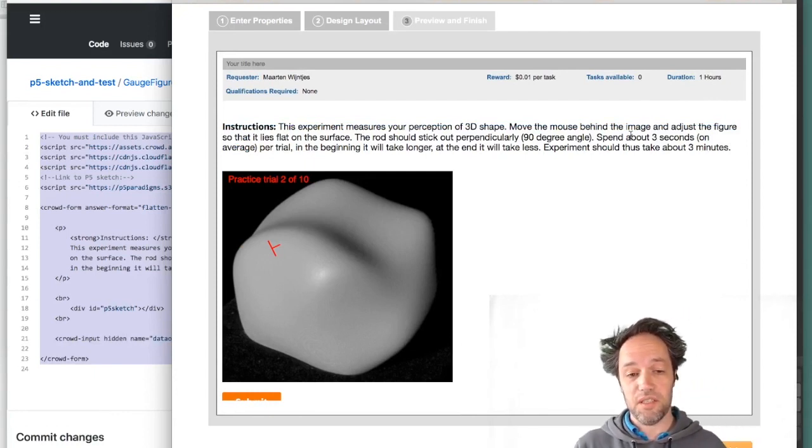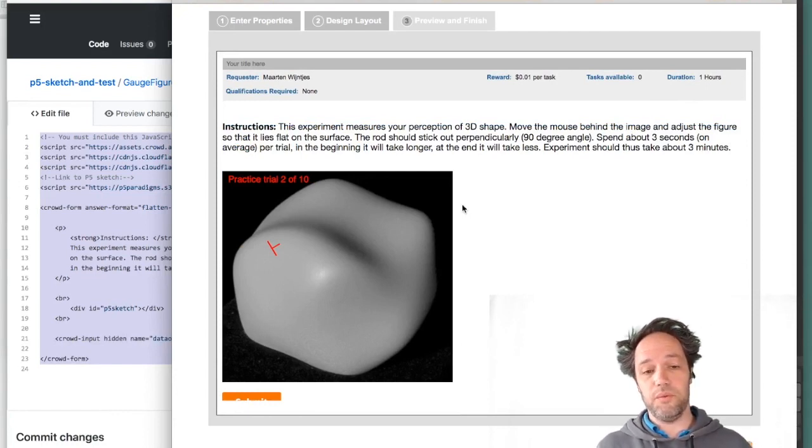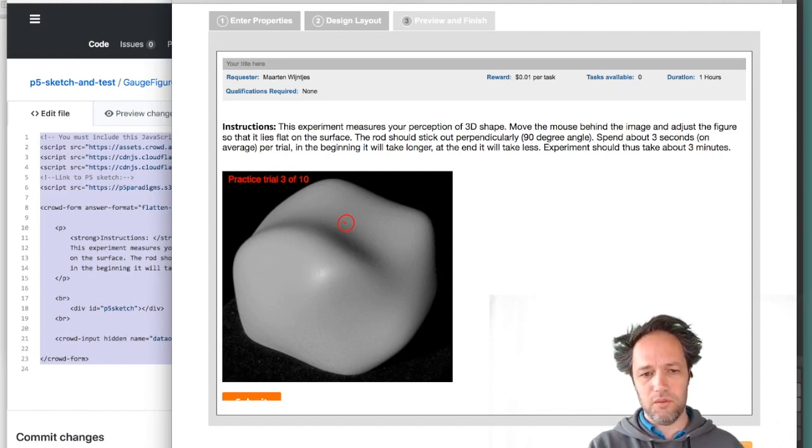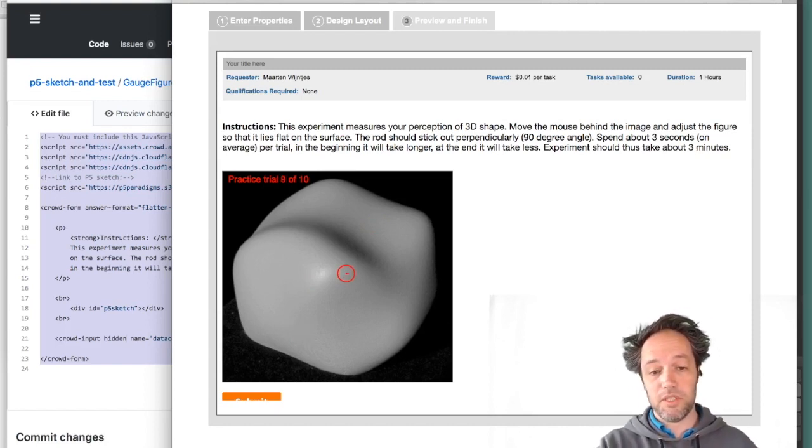The gauge figure task is a task that is used for 3D perception, and with the mouse you can adjust a thumb stack on top of a three-dimensional surface, and you should put it in a way that it feels like it lies flat on the surface. And by doing that for all kinds of sampling points, you can actually, I'm just now doing it, quantify people's perception of three-dimensional surface shape.